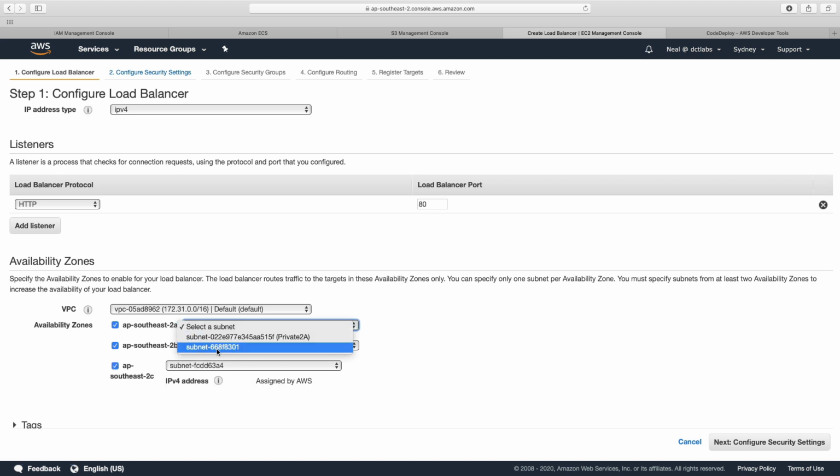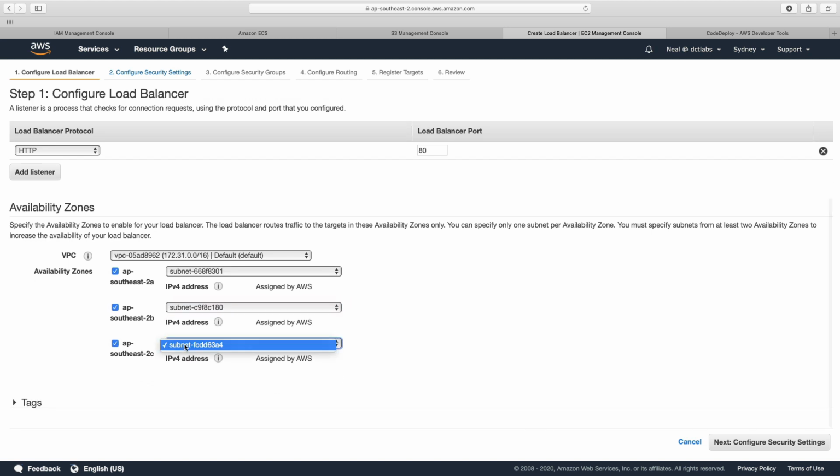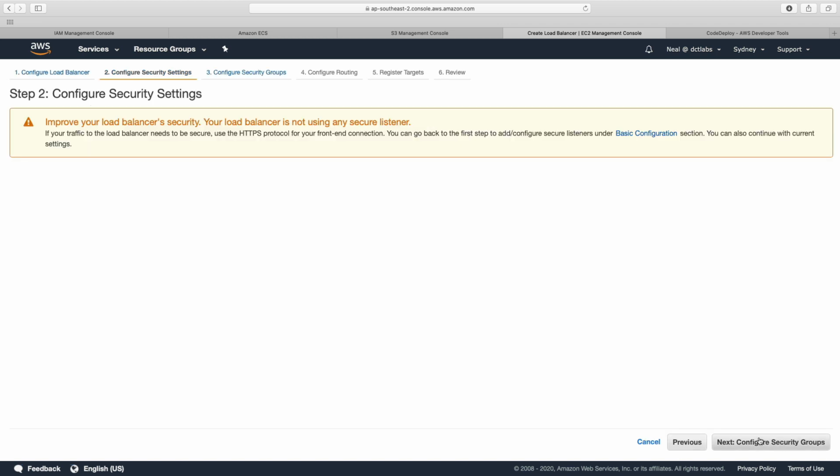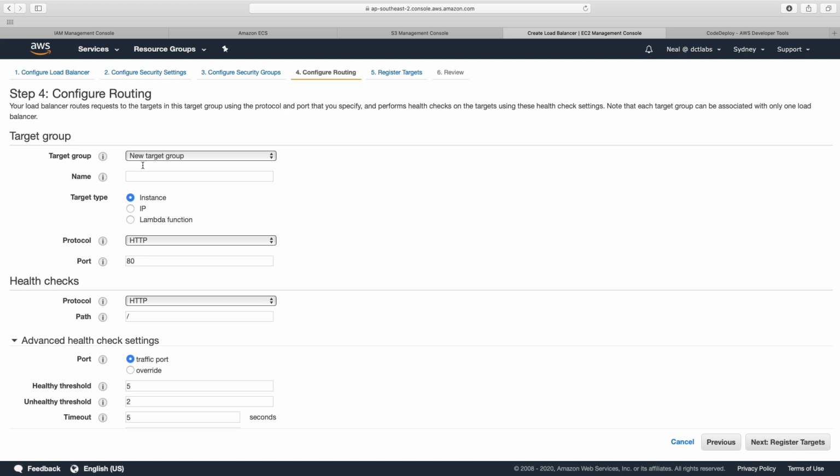And make sure you're careful which VPC you put it in, because you've got to make sure your service is going to be in the same VPC. I'm just going to attach it to all AZs in public subnets. I'm going to choose web access. I just need port 80 for this one.